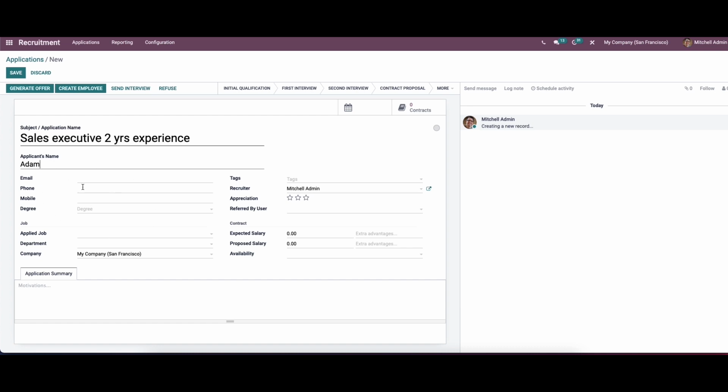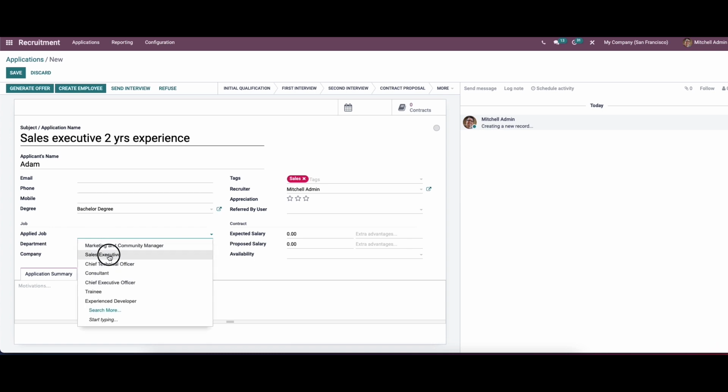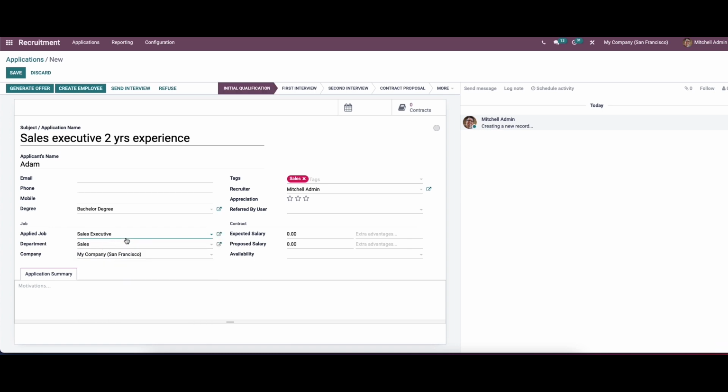Here we can provide details like email, phone number, mobile number, and here we can choose the qualification or degree of the applicant. And here we can choose the tags. Here we can add the appreciation and also enter the name of the user in the referred by field. And here in the job section we can choose the applied job. So the department is auto-filled. And in the contract section we can enter the expected salary and the proposed salary and also the availability.